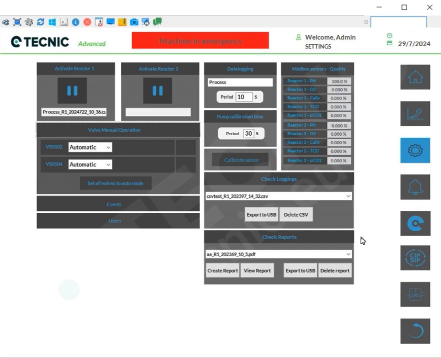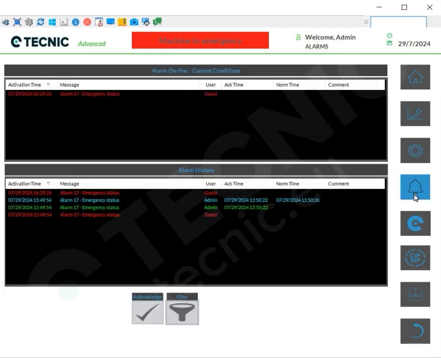format through a USB. Following down the menu, we find the alarm management screen that shows all alarms that are critical for the system and the process. At the top, the alarms are displayed in real time together with a descriptive message, as well as the user.